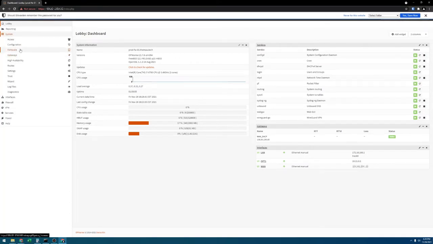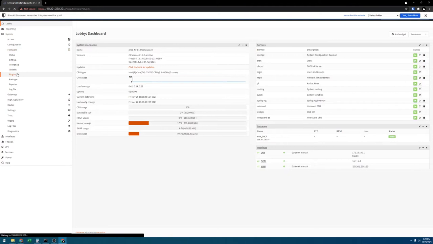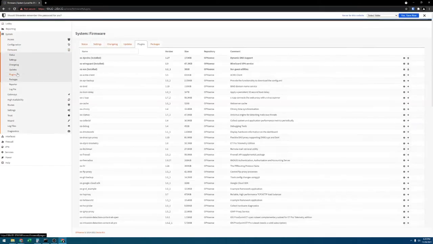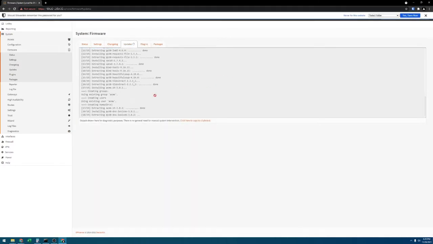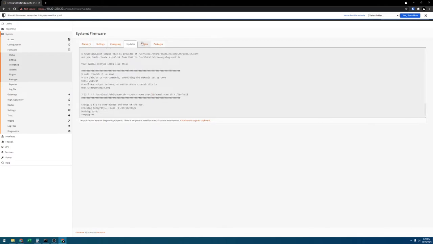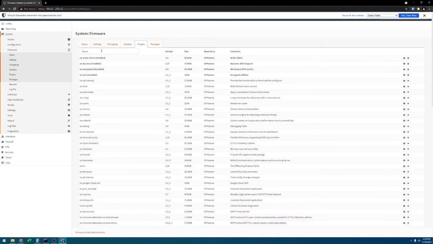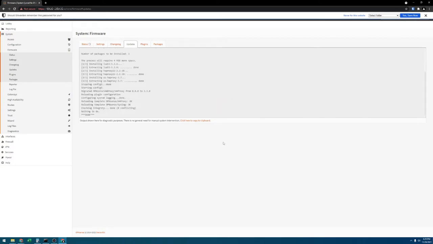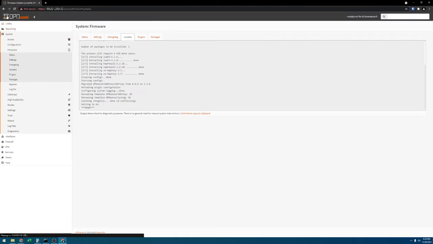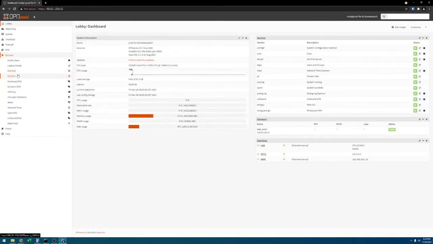Alright, so the first thing we're going to do is go to System, and then Firmware, and then Plugins. Now that we're in Plugins, we need to install two things. We need to install the Acme client. And then we need to also install HAProxy. All right, with those installed, we're going to reload the interface so that they show up in our services option tab here.